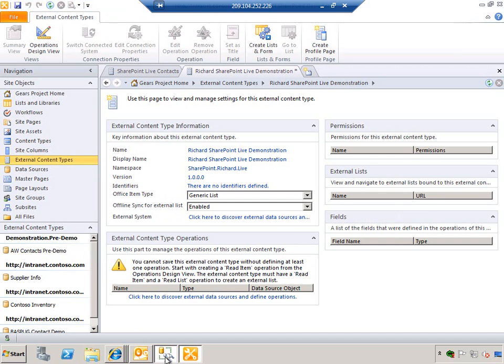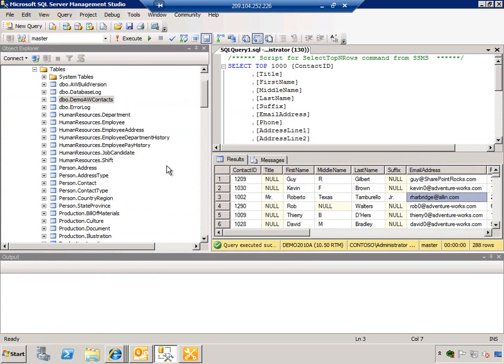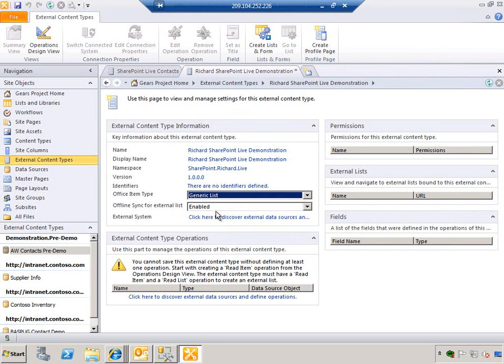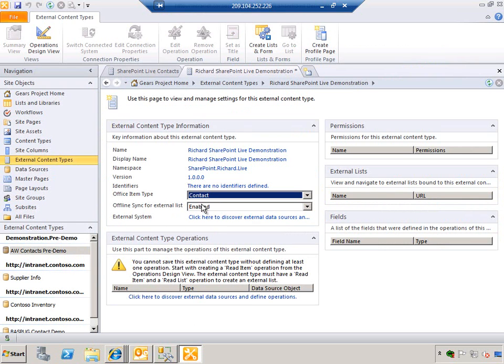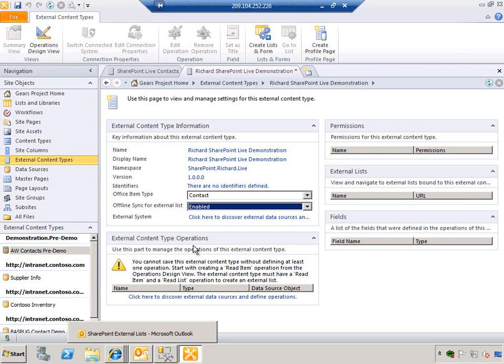So here's my SQL backend, and the example I'm going to use is the contacts example. So the Office item type I want to choose in this case is contact. And I could choose whether or not it's going to be enabled for offline sync. I'm going to keep it enabled because I want to show an example of how we can take it in Outlook and take that offline, if you will.